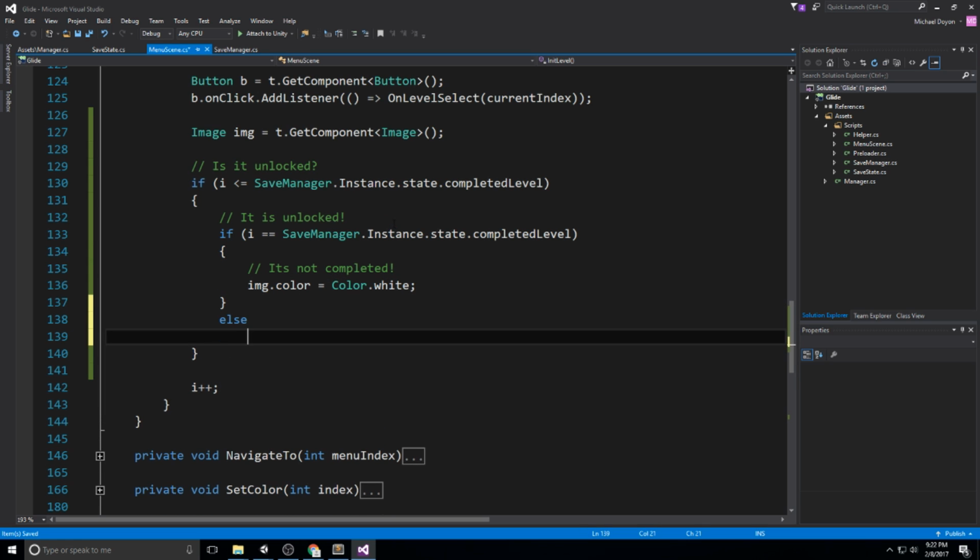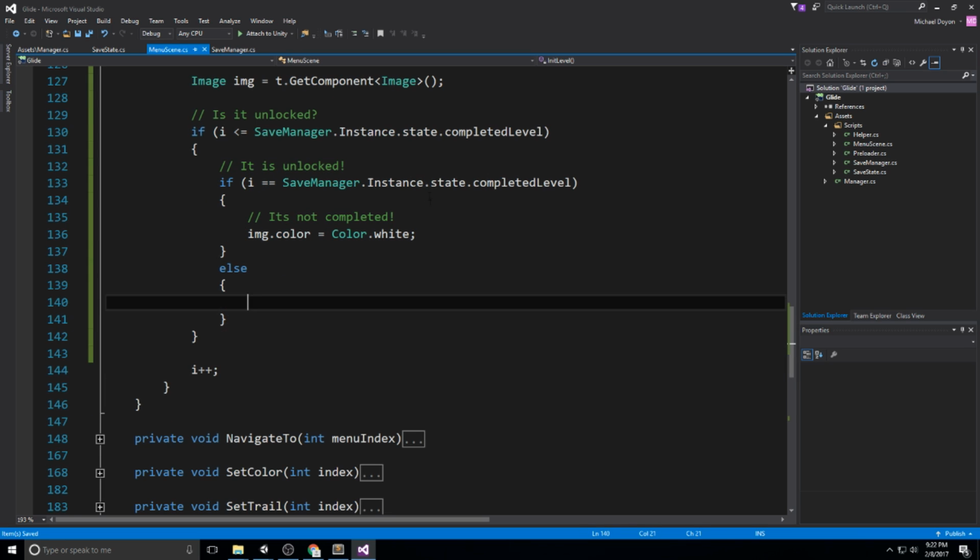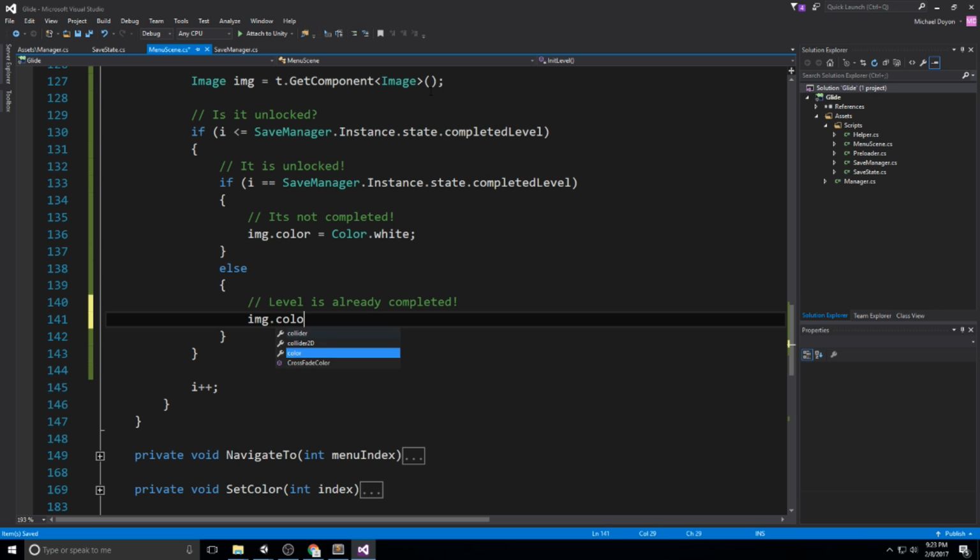Now we have the else statement in here, so we know it's unlocked, but it is completed. And if it is completed, let's simply say the level is already completed, so let's put a greenish color on top of it. So image.color is equal to Color.green. And now we know which ones are completed and which one is the active level we need to complete.